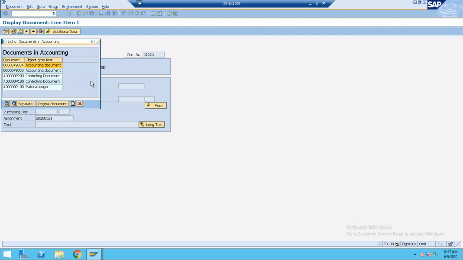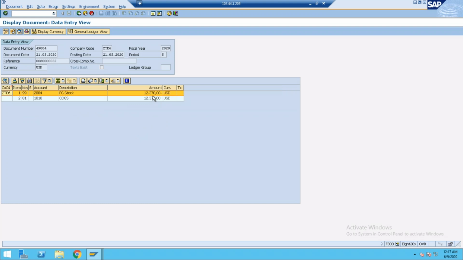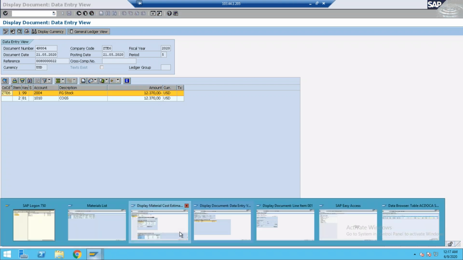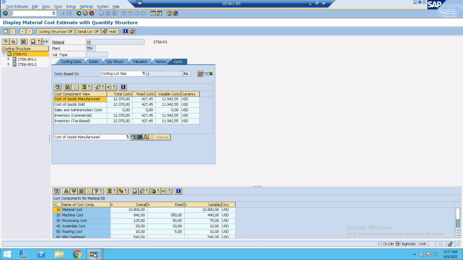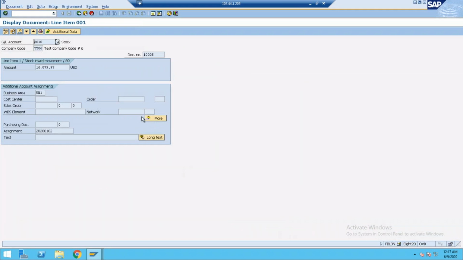If you go to verify this document 49004, it should be part of your universal journal. Here we just applied the cost I calculated, 12,370. Once you post the transaction, it will be part of your universal journal. The calculation alone is not part of the universal journal; it's just internal cost calculation. Okay, let's verify that document. The document number, it's ECC one, right? Let me log off.